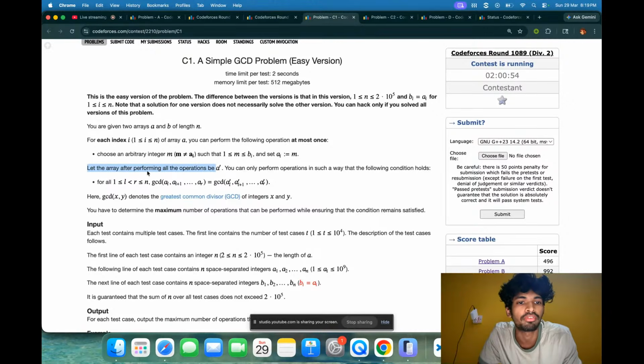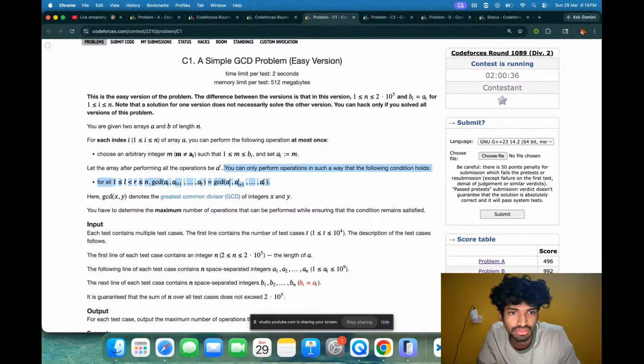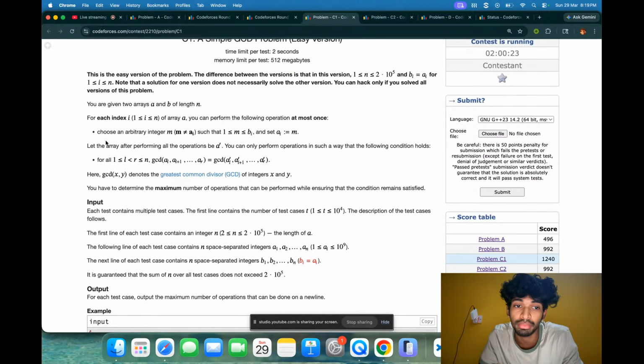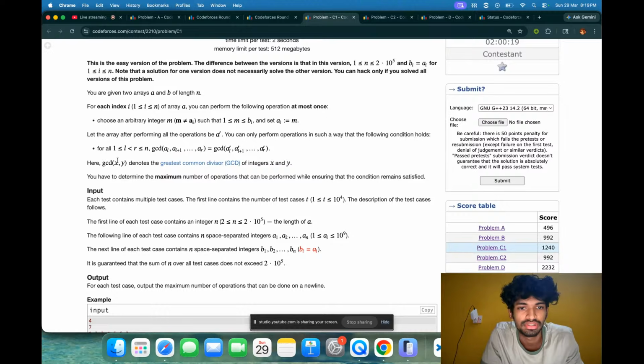Let the array after performing all operations be a prime. You can only perform operations in such a way that the following condition holds. For all 1 ≤ i ≤ n, the GCD series should be equal. So let the array after performing all the operations, not in the meantime. After performing all, you can only perform the operations in such a way that the following condition holds. After performing everything, this should hold. GCD should hold for all of them.